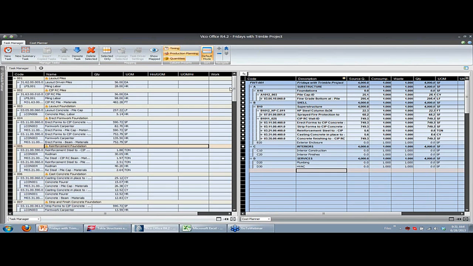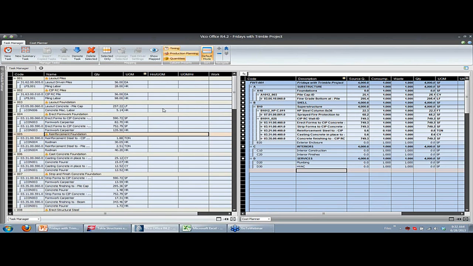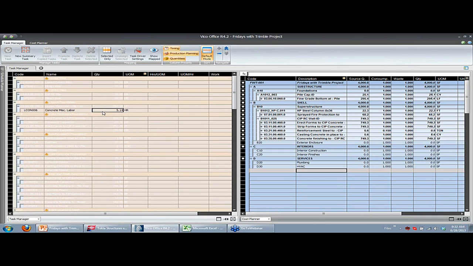Now there are some improvements here that we put in place. Let me expand this whole list. We can use the same filtering capability that we use on the cost planner side in Task Manager as well. What I want to do here is select all of the line items, all of the components that have the unit hour, because that's what I want to use. That filters it down to only showing those components, those resources that have the unit hour. Then I simply hit Control and A, or select everything, all of the line items.